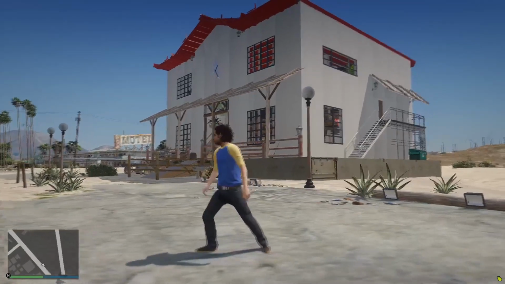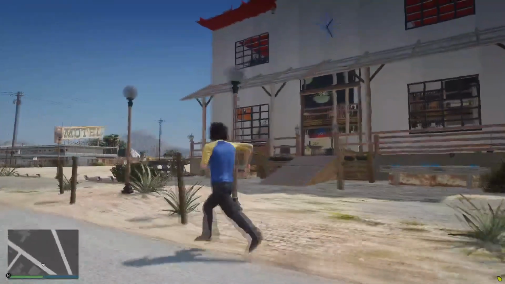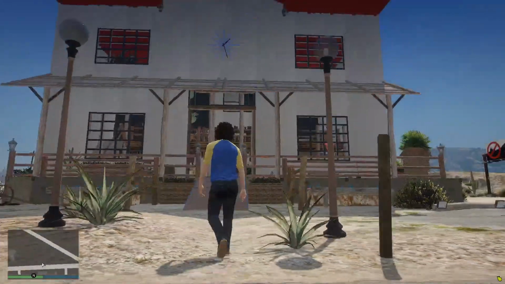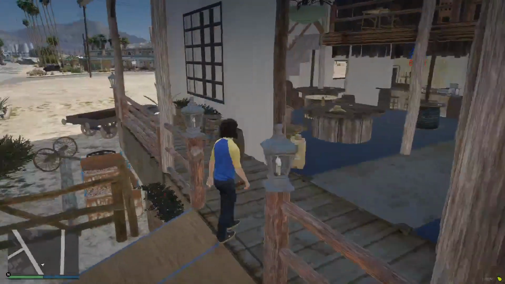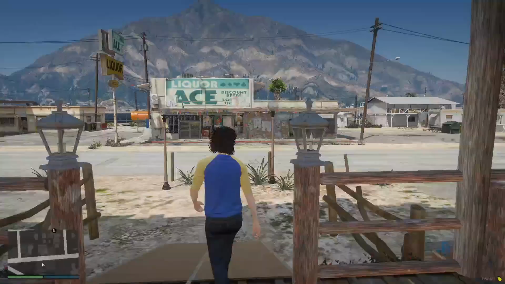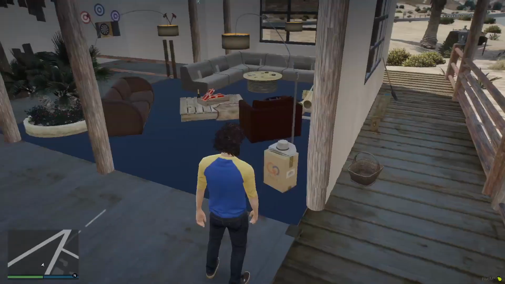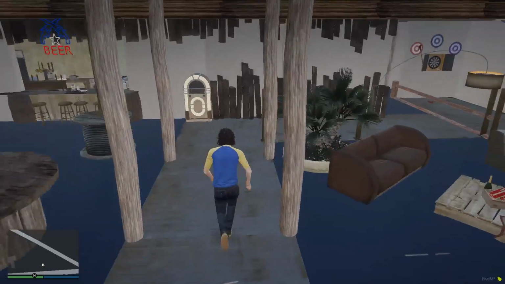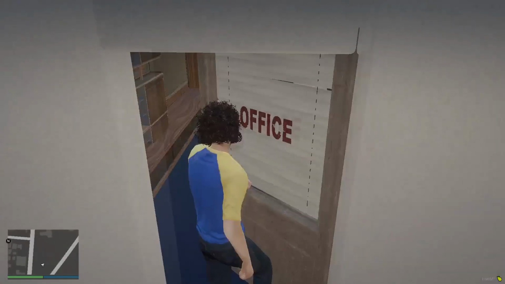Okay, so we've just arrived at the location of the map add-on. As you can see, this is the biker bar that I've added in. Obviously, depending on what map add-on you do, it will be different, but this is the one that I've used, and if you're using the same one as me, this is where it is, in Sandy Shores, opposite the Ace Liquor. Obviously, it's not the highest quality, it's using props to make the building, but if you get a more high quality one, it won't be as janky looking.